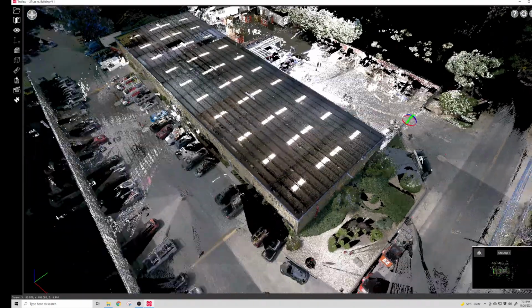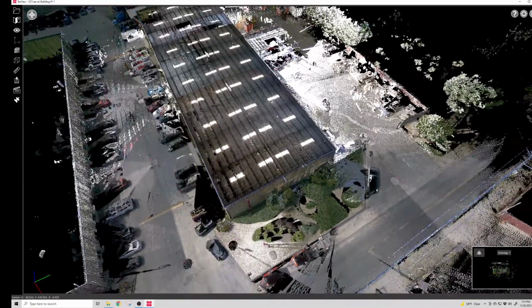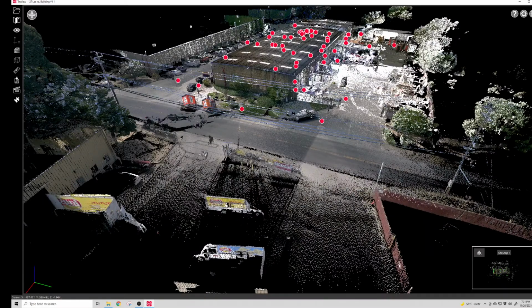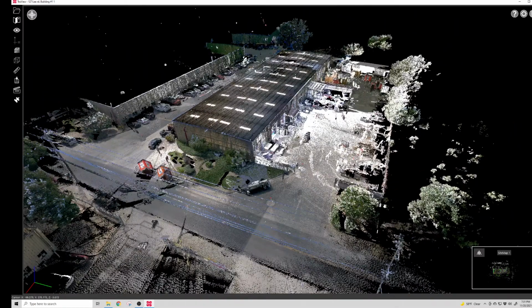And so let's go around and take a look at a few things here. You can see these red dots. Those are the scan locations where the scanner grabbed the information. We didn't do a whole lot around the perimeter because the most important thing for this project was the interior. That was the most important thing for this.